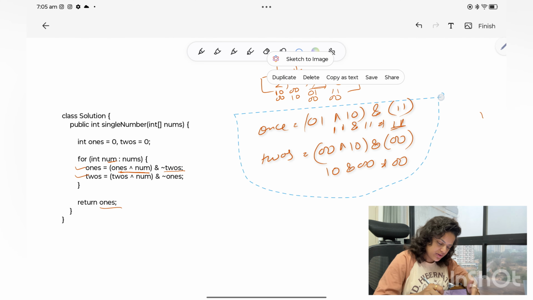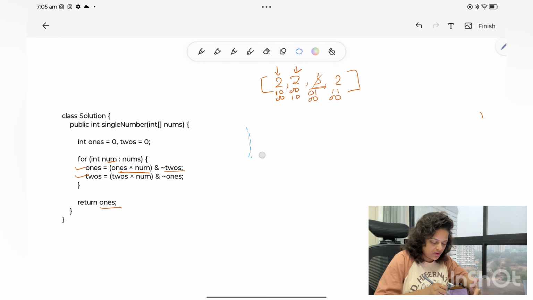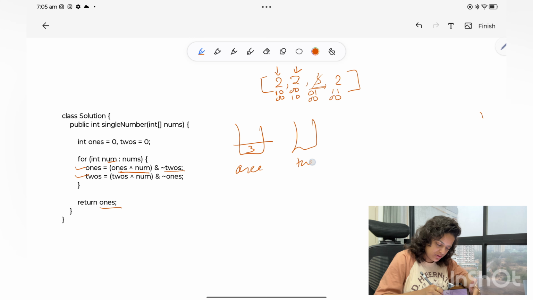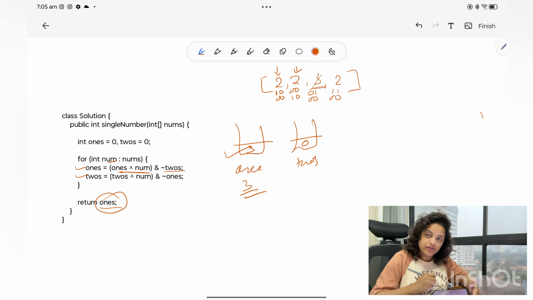Okay, so can you see if this is the answer? Bucket ones has 3 and bucket twos has 0. So you will return ones. So your answer will be 3. That's it. Thank you.